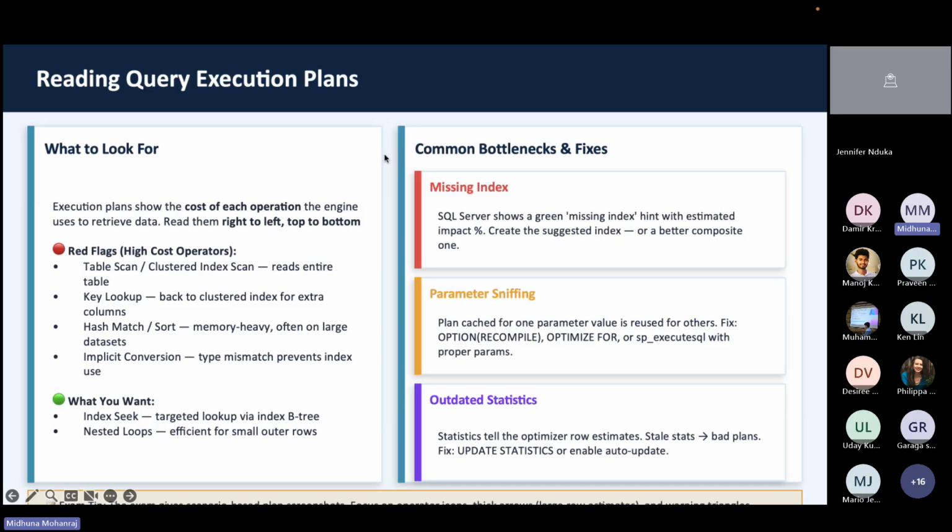And then, like I said, a key lookup is what happens when the SQL Server uses a non-clustered index to find a row, but then it has to go back to the clustered index to fetch additional columns which are not in the index. So this is a common performance killer, often fixed by adding those columns as include columns to the non-clustered index.